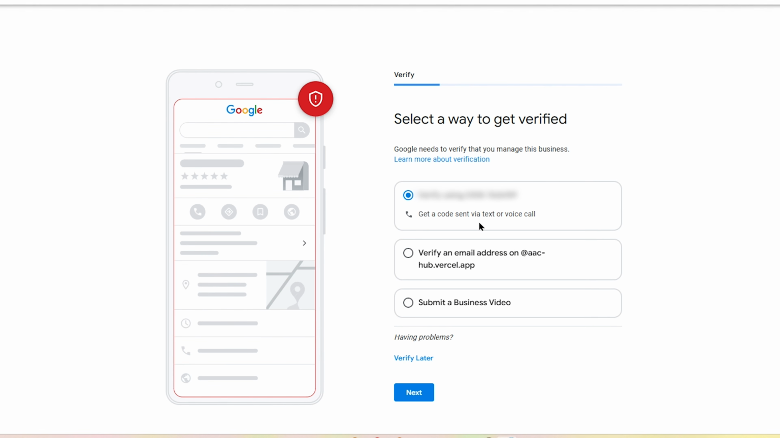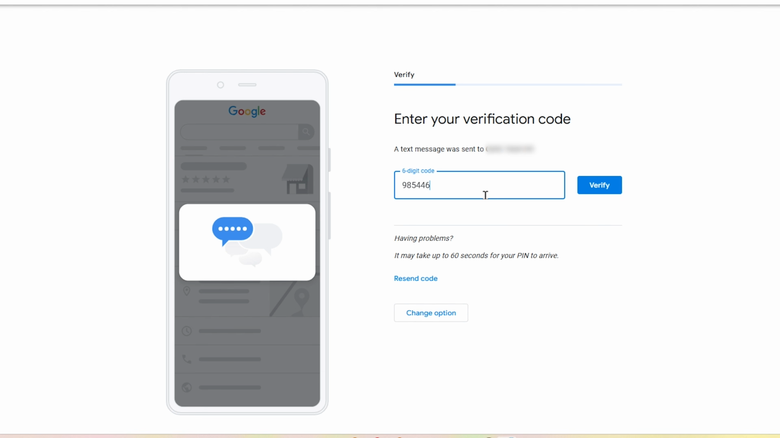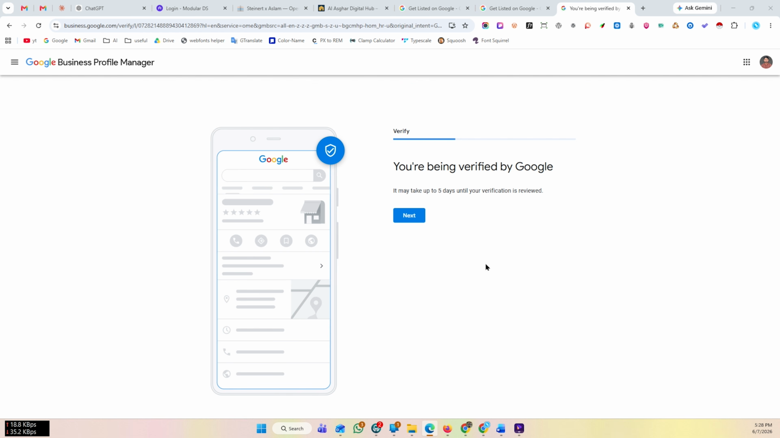I will get a code on my number, so I click on next, and here I need to select the language, and I need to get a code via text message, so I click on next. Okay, so here I have the code. Once I enter it, I need to click on verify, and here you can see that you are being verified by Google. It may take up to 5 days until your verification is reviewed. You can skip this step, but in my case I have the info, so I verified it.